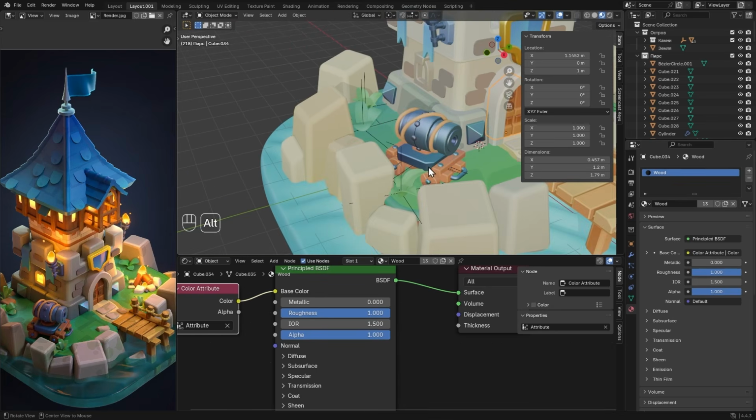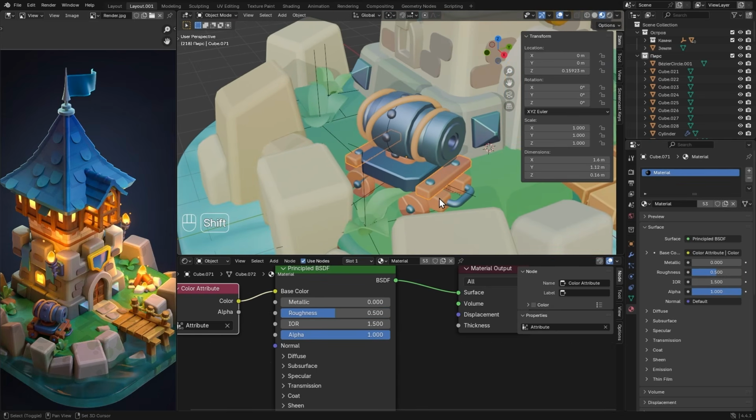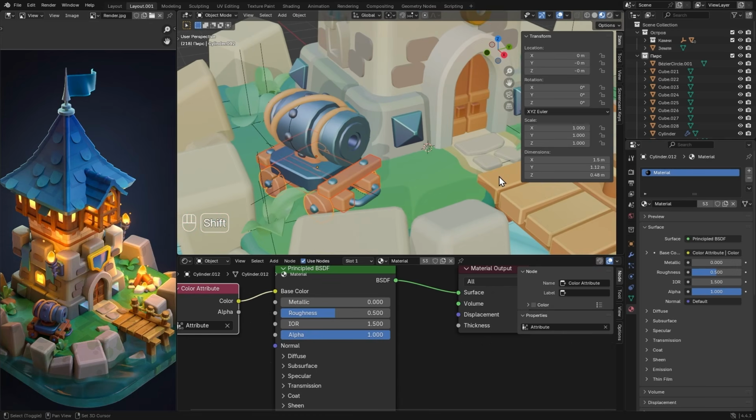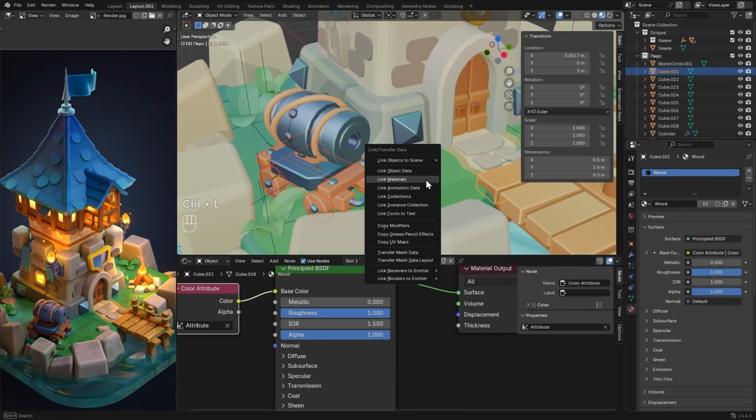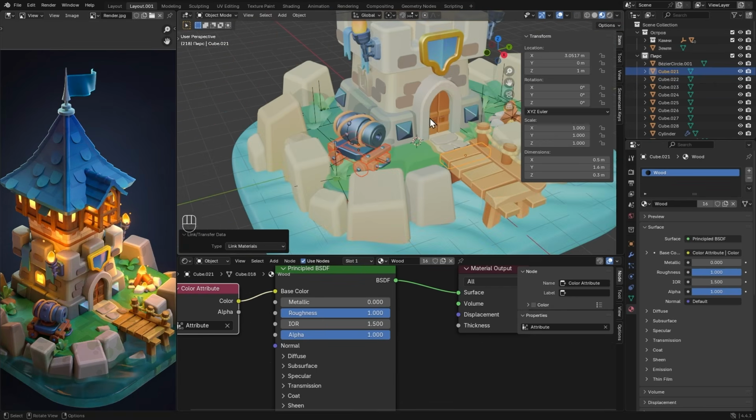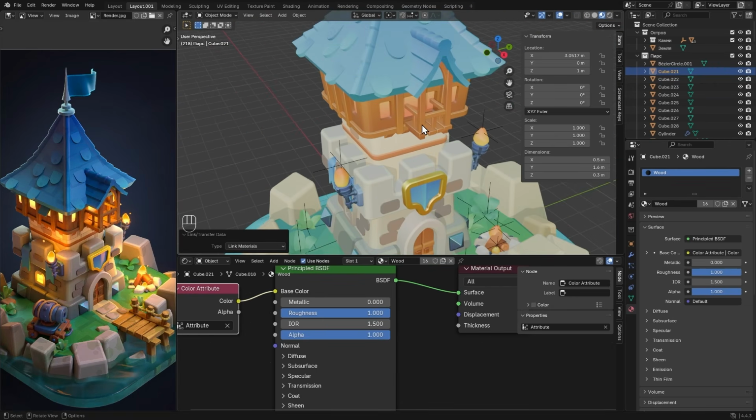Let's do the same thing with the cannon elements. Let's select the objects that belong to the wooden parts. Last, let's select any object that already has the wood material. After that, press Ctrl+L, Link Materials. Let's do the same with the upper part of the tower.